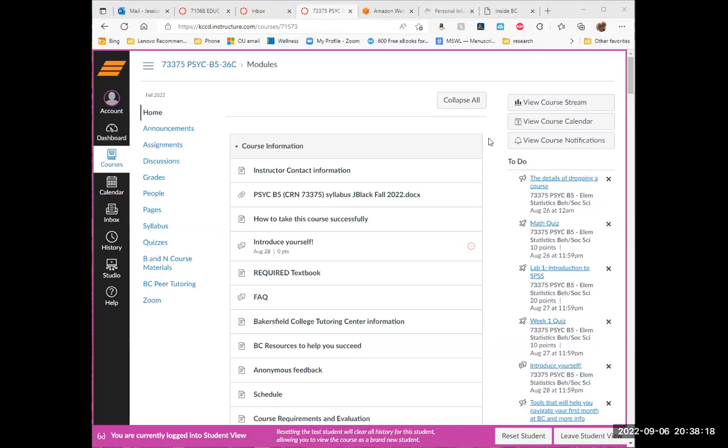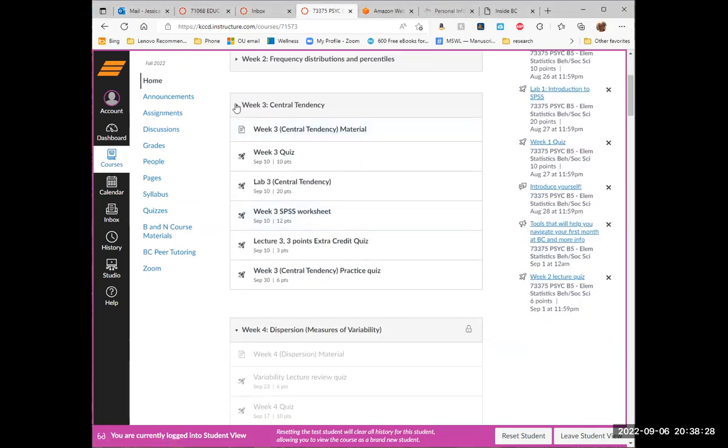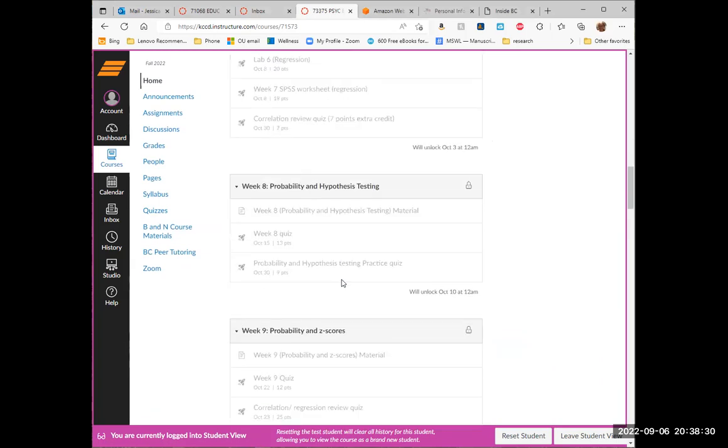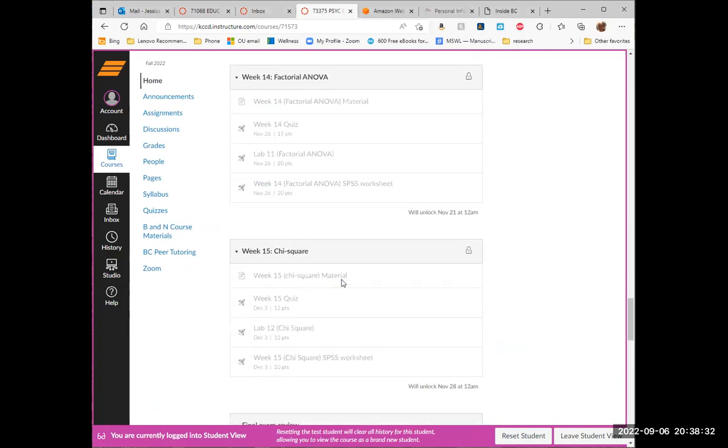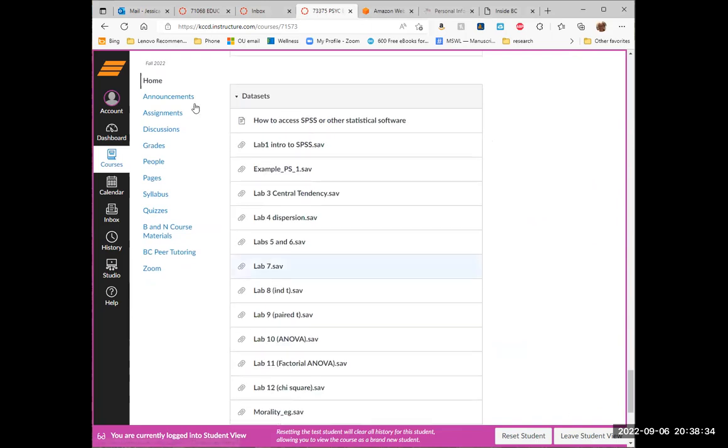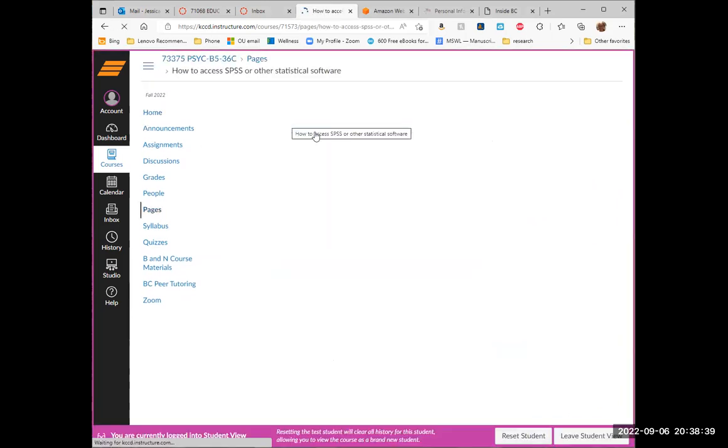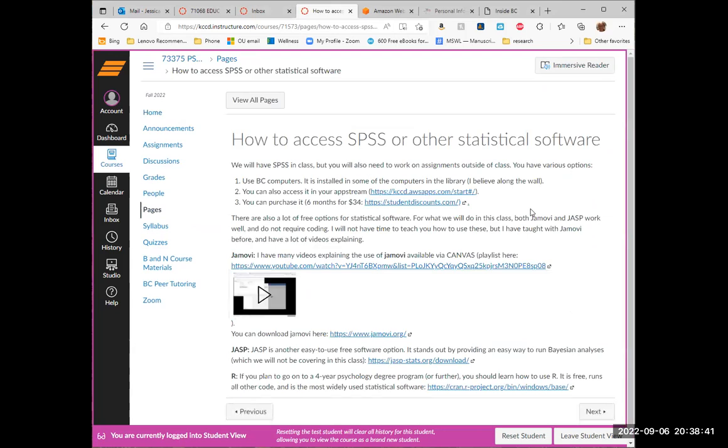Right, so I'm going to walk you through how to use SPSS on the Appstream. Okay, so first, you'll notice if you scroll down to the bottom of our modules on our home page, you'll see we have data sets. And right here, you can click on this page and it will tell you how to access SPSS or other statistical software.